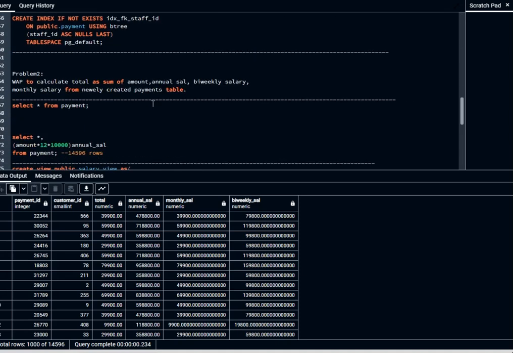So in the previous video we saw how we created the new table, the payments table, in problem statement 1, by extracting columns from the different tables and performing certain join conditions. And now we will see how to find the calculated fields and write a program to calculate total as the sum of amount, annual salary, bi-weekly salary, and monthly salary from the newly created payments table.